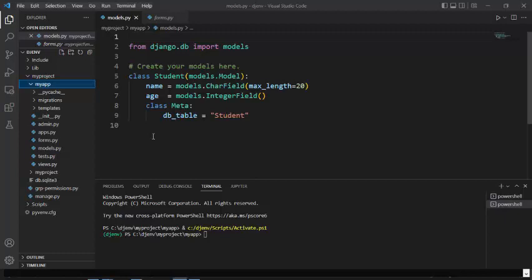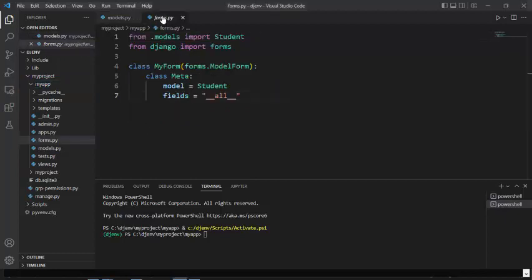Now, based upon this model, we want to create a form, which is a model form. As I told you, the model form is a type of a form. Only thing is that it is automatically built on the basis of a certain already defined model. So in this case, this my form we want to build on the basis of the fields that are defined in the students model class.